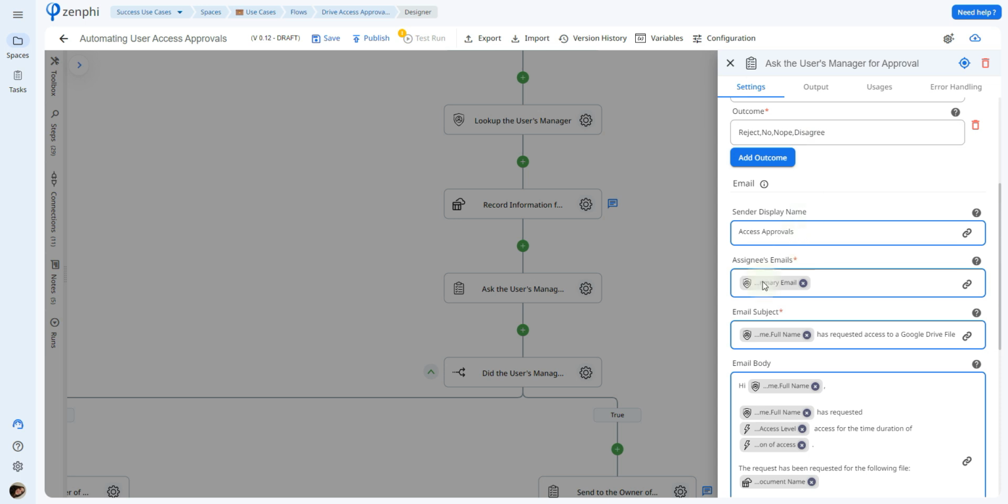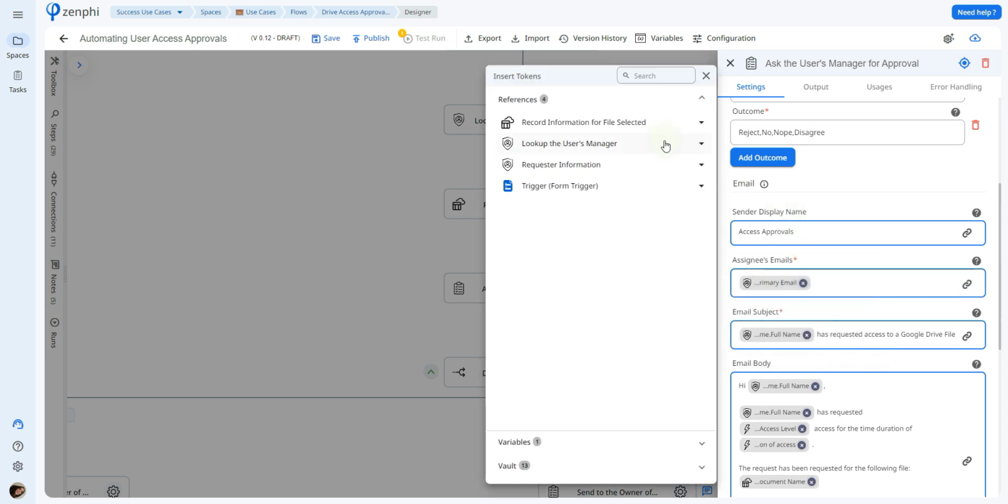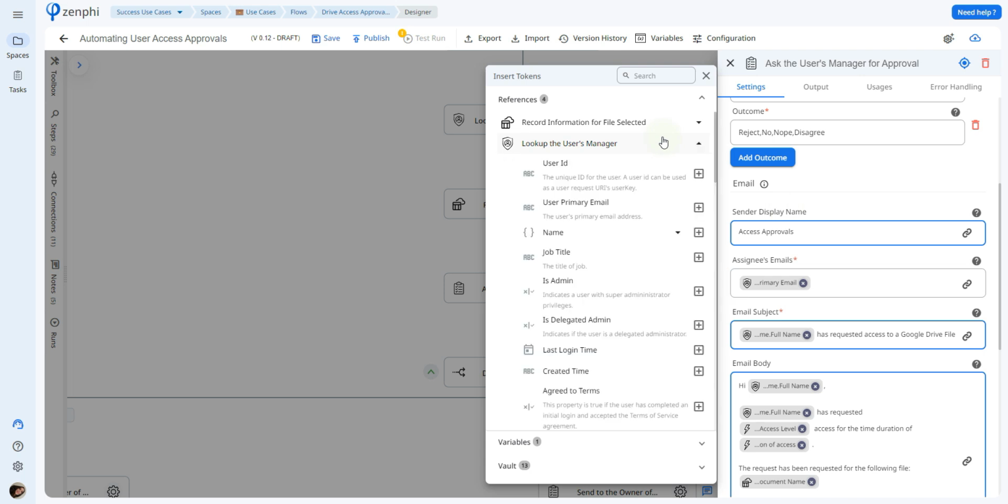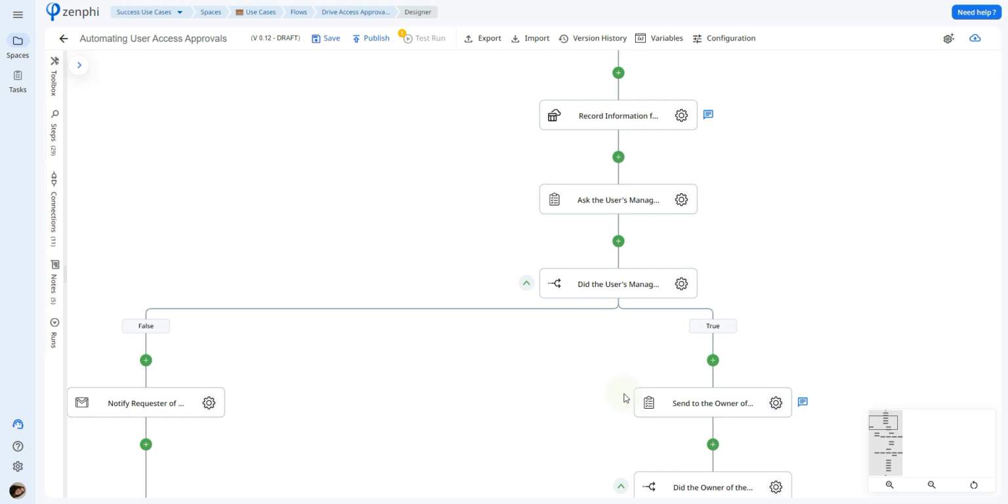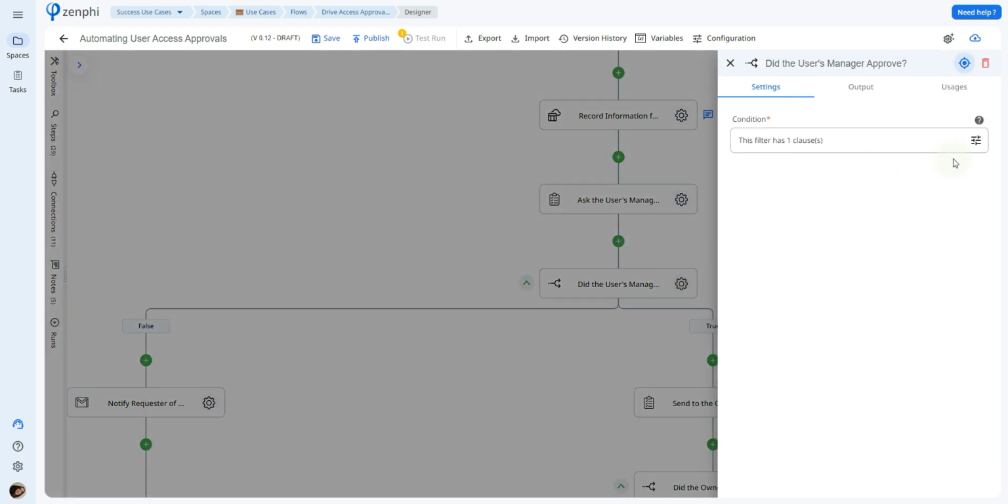And here in the assignee email, the person that's going to receive the task is going to be their manager. So if we go to the previous action, look up the user's manager, we can get their email from here. Now, depending on what they choose in the task, either approve or reject, the flow is going to take a different branch. So to be able to set that up, what we're going to do is add a clause.